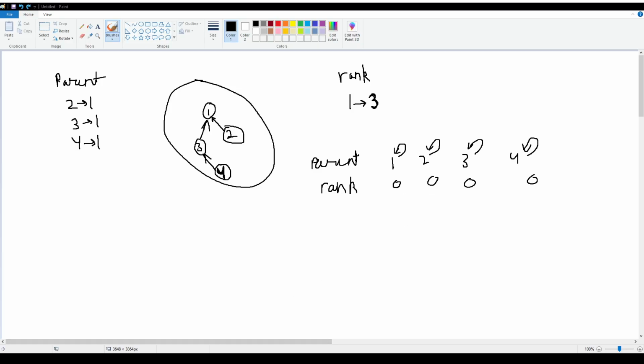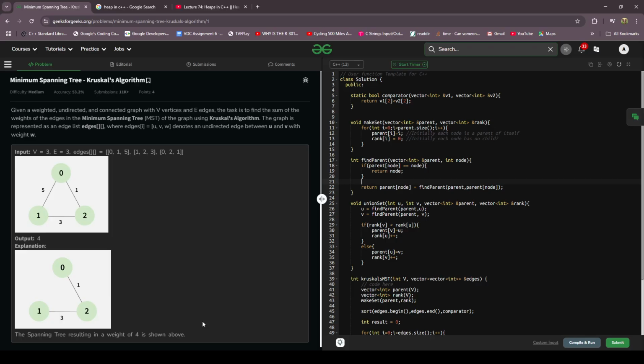Then the next part of the algorithm is the find parent function. So what we want to do is we want to be able to find the parents of all the nodes, and what I'm doing in the code is, if a node is a parent of itself, then we have found a node. How that works is, let me explain it to you.